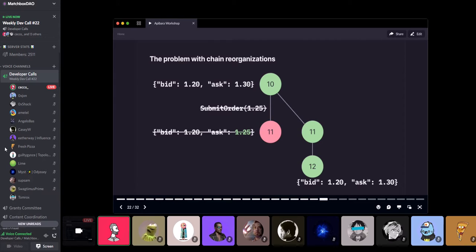But after a while, we have a chain reorganization. It means that the miners, or whoever proposed the block, decide to start their chain not on the previous head of 11, but on a new head of 11, and then they propose block 12. That happens actually very frequently. And so now the order that was previously included in the old block 11 is not there anymore. And so the ask price is not 1.25, it's 1.30, which was the value previously at block 10.